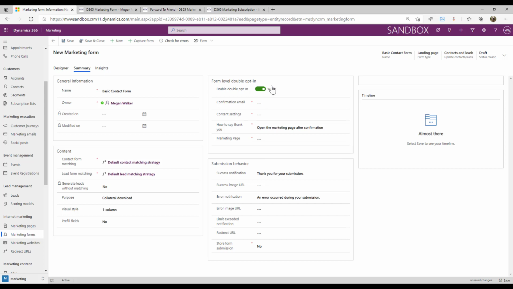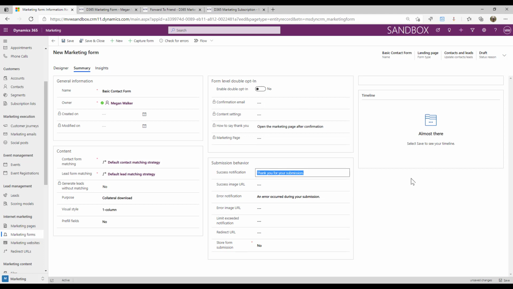So if we do that, we have a few additional things that are going to be required. I'm not going to enable double opt-in, so I do not need that. And then, what do I want to do when somebody has submitted it? If I just have a success notification, that text will be displayed on the page. If I want to redirect somewhere else, so a thank you page that we've created, we can set it and do a redirect there.